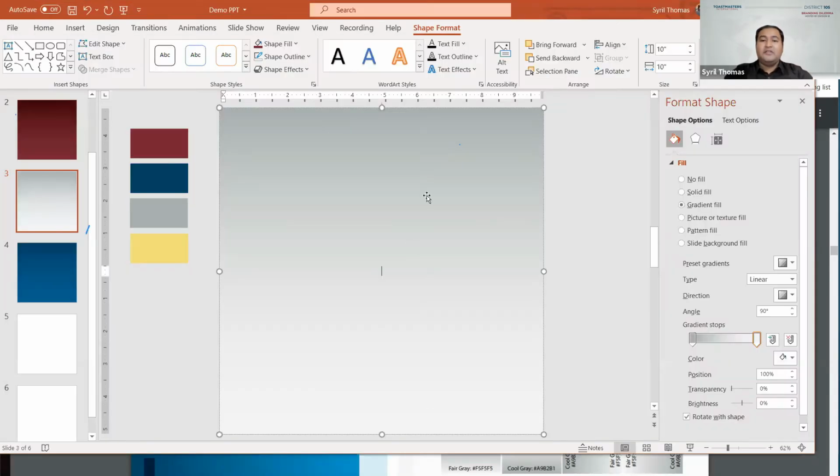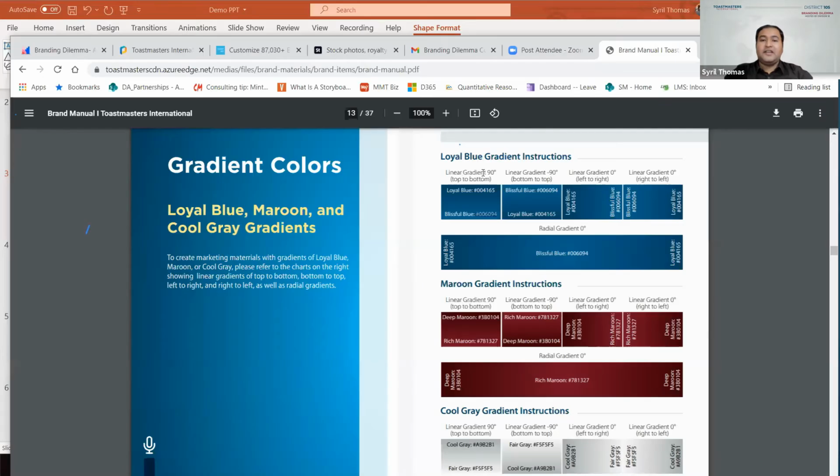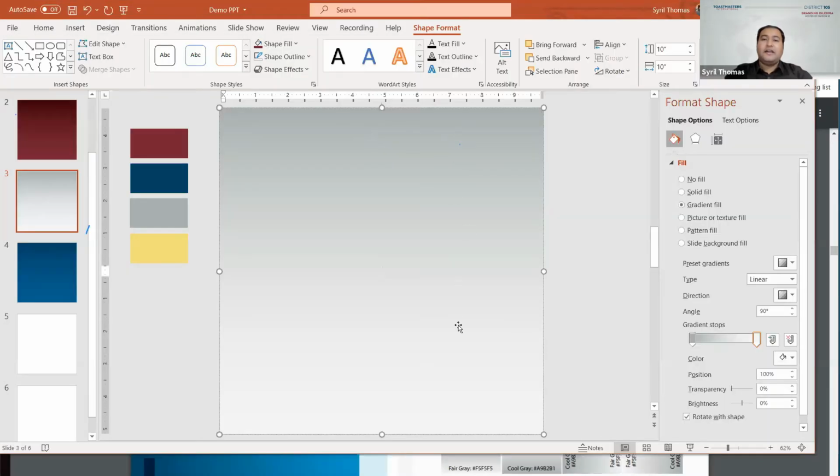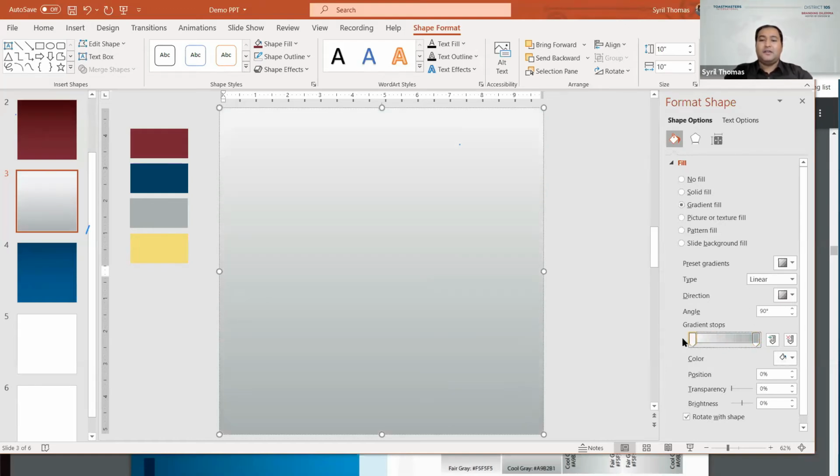For example, I need to invert this gradient. I used linear gradient 90. I want to invert this. That means I want the darker side at the bottom and the lighter side at the top. I just have to drag these pins on either side. Simple as that, and your inverted gradient is ready.